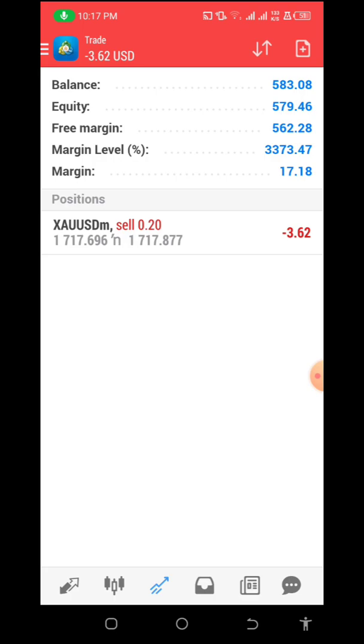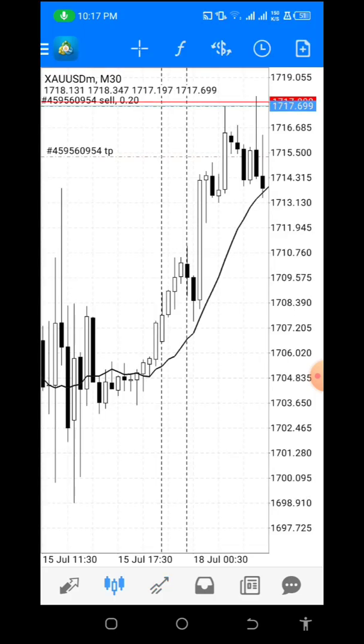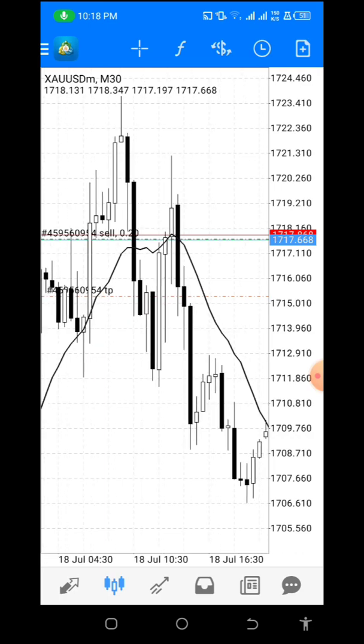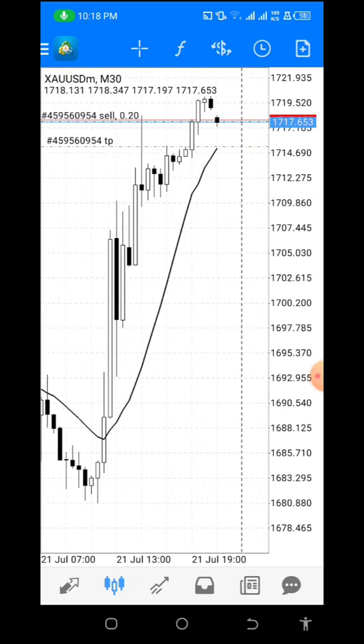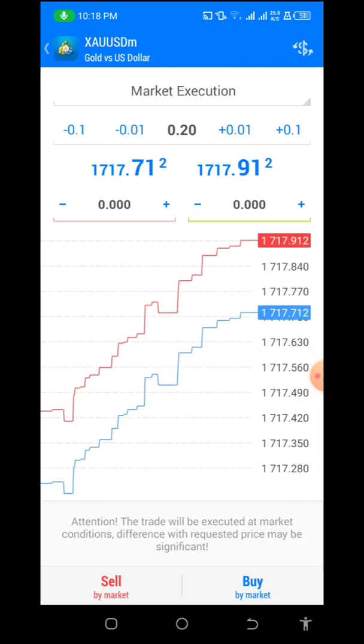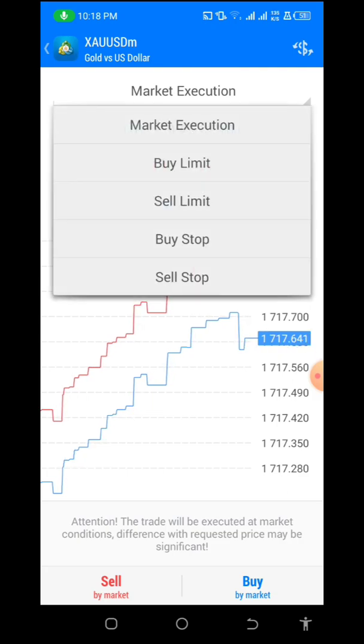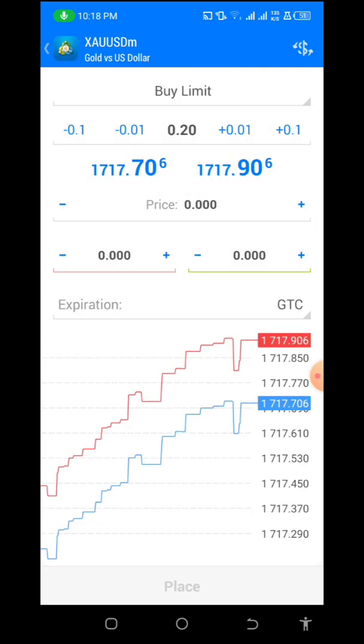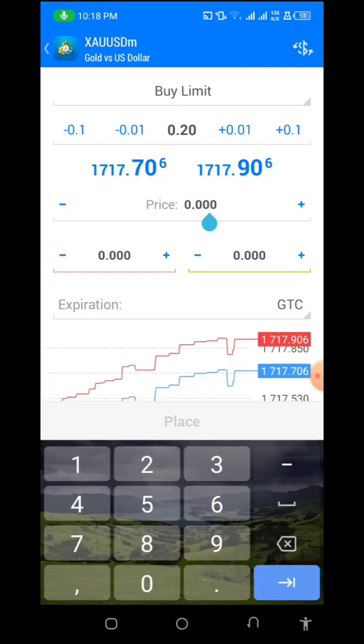So now let me show you how to sell by limit or buy by limit. You follow the same process. Let's say you want to buy by a limit. So you click on buy by limit. So this is the price at which you want to buy.